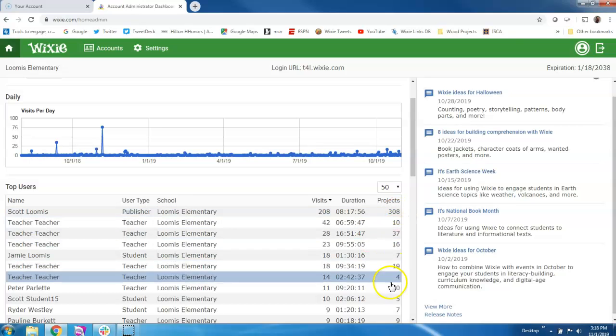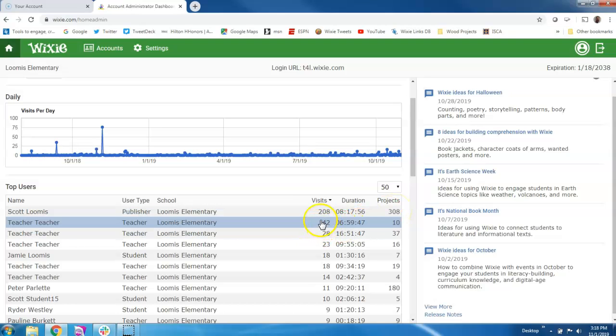So another big indication for me is projects. This person, again, my account, I've logged in 208 times, but I've actually opened up and worked on 308 projects. If I have a teacher with a huge visit number but very little projects, my guess is he or she is logging in to access student work that must have started from a blank page compared to them opening and assigning templates.